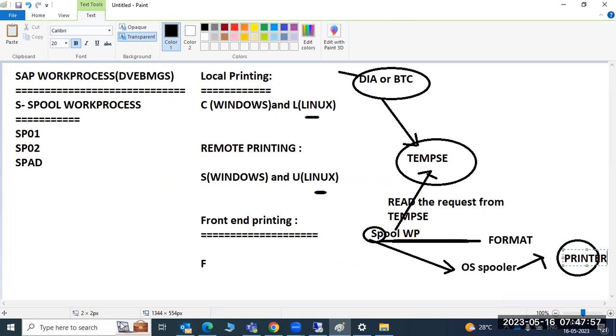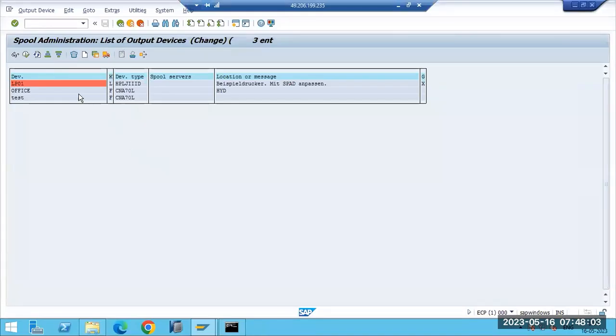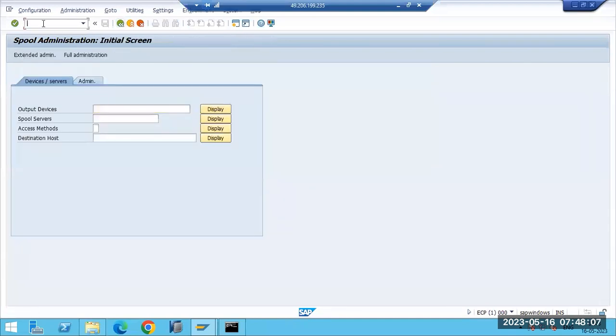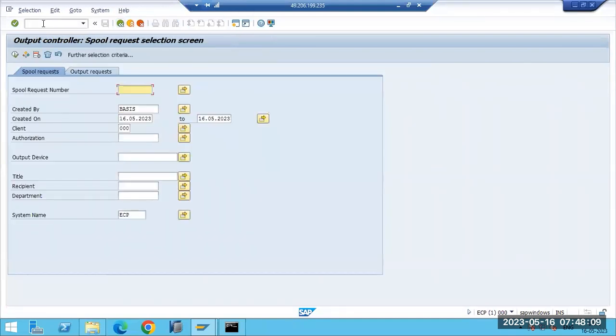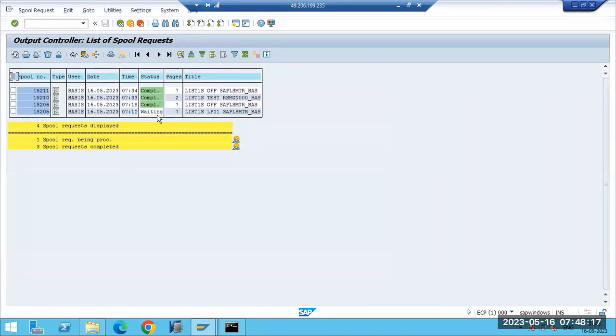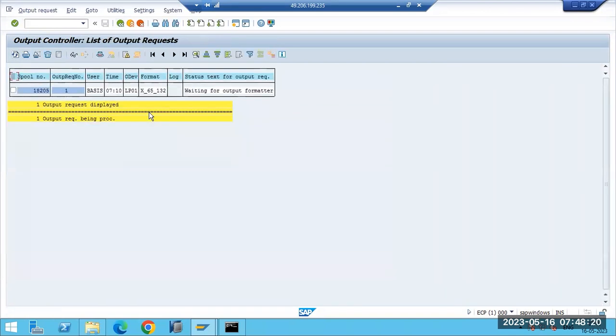That is what we need to check here. This is the navigation flow. If something happens here, we need to check the logs. Suppose your prints are not coming out on paper, then we go to SP01. You can check the failed ones. You will see the failed ones, and you can see why each is waiting.